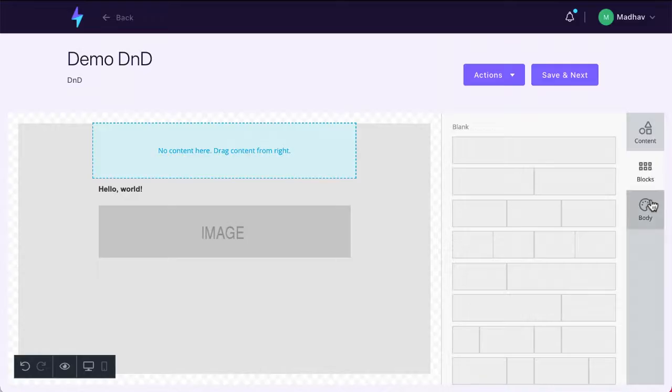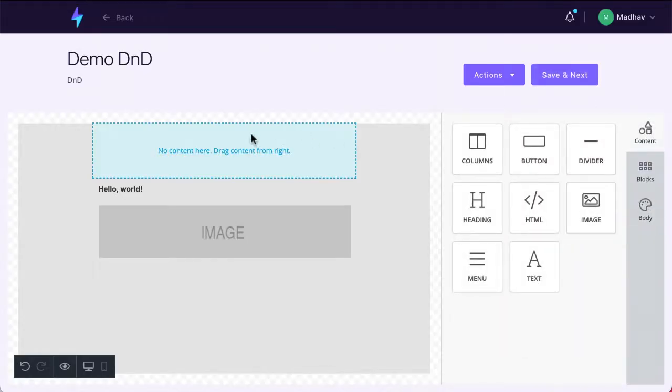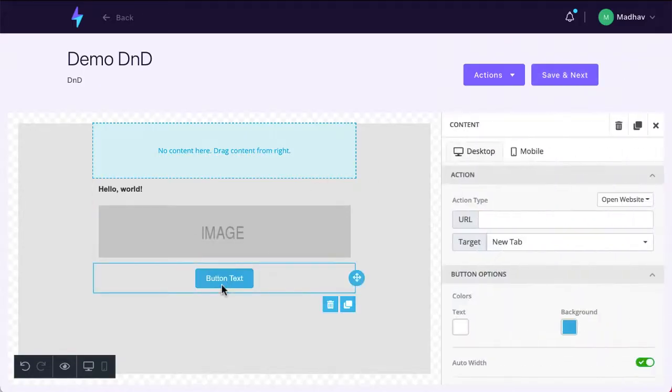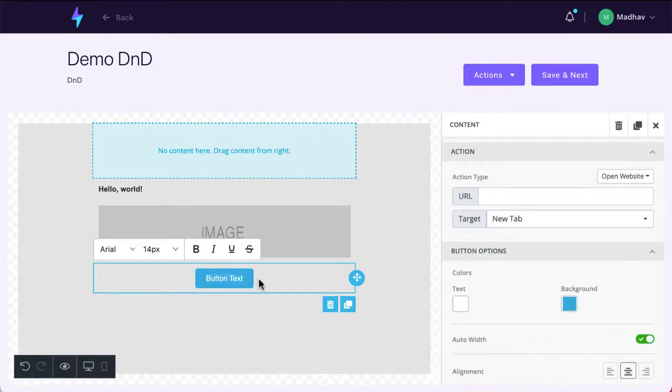You can put blocks in there. You can put body stuff in there, so you can put buttons. For example, if you have call to actions, you can put buttons in there. You can connect them to URLs. You can change the button colors, so if you have something like click here now, or click here.